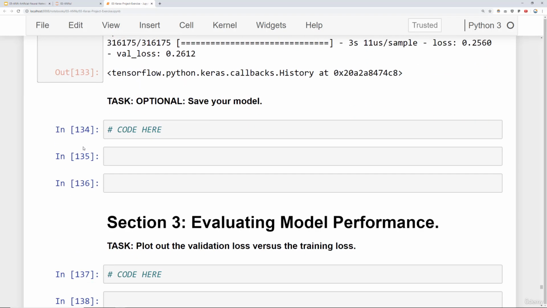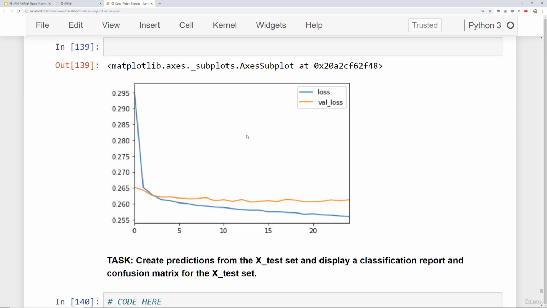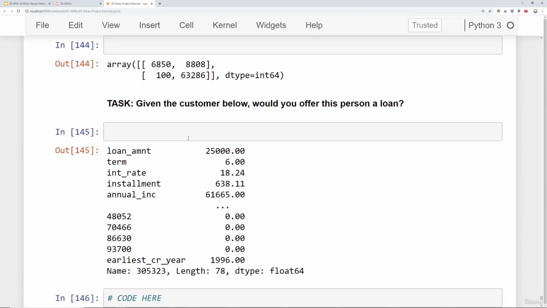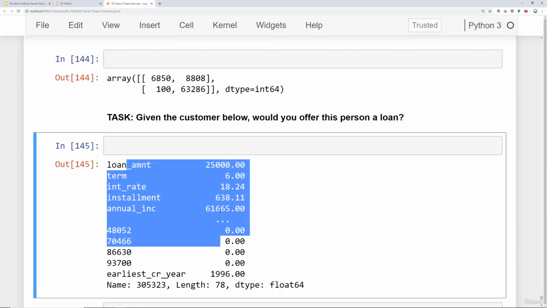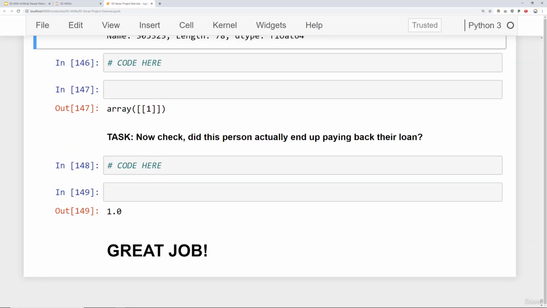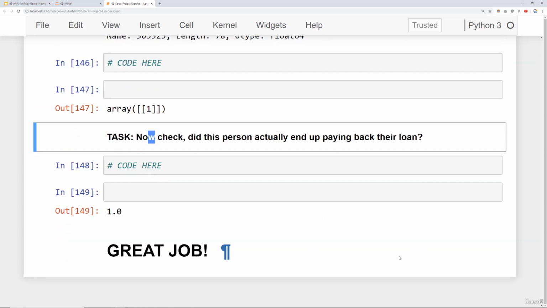and then you'll keep going here, save the model, evaluate your model performance, see these plots, just as we've been doing, and then finally, given this customer below, would you offer this person a loan? Okay, so then you can check against the results, and that's the project.